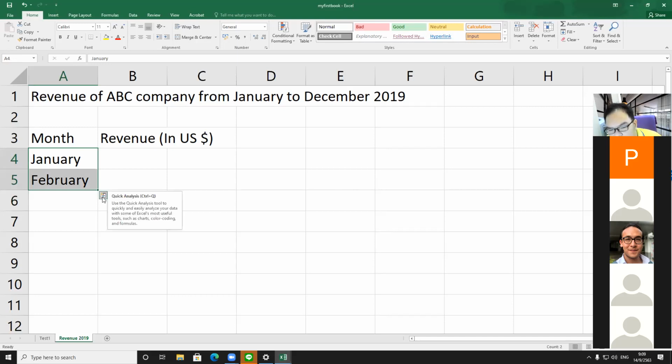You can see that in here, it has quick analysis tools, like charts, color coding and formulas. I'll talk about it later on. But right now, the thing I want you to notice is here, the bottom right corner of the February cell. You can see that it has a green dot. What does it mean? The green dot here can be used for automatically filling up.